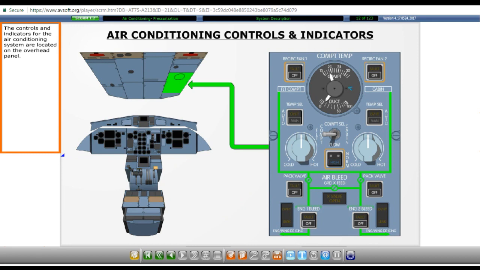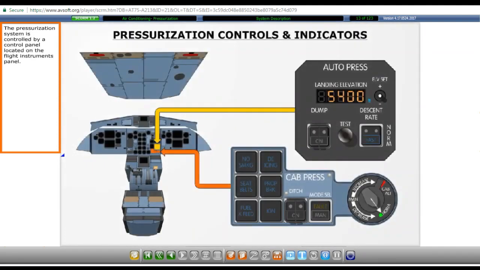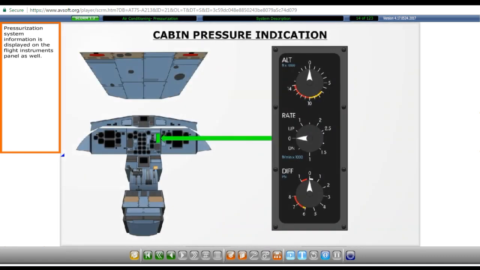The controls and indicators for the air conditioning system are located on the overhead panel. The pressurization system is controlled by a control panel located on the flight instruments panel. Pressurization system information is displayed on the flight instruments panel as well.